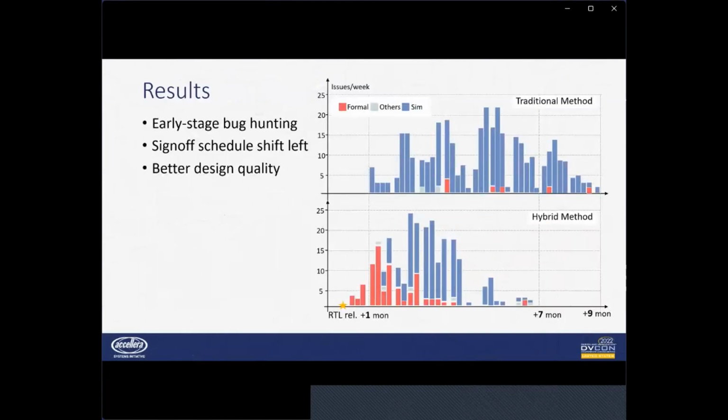This page shows the result. Using the hybrid method, the first RTL bug can be found after 1 week of RTL bring-up. Formal plays an important role in early stage bug hunting. It can help shift left the sign-off schedule by 2 months, and the design quality is better.